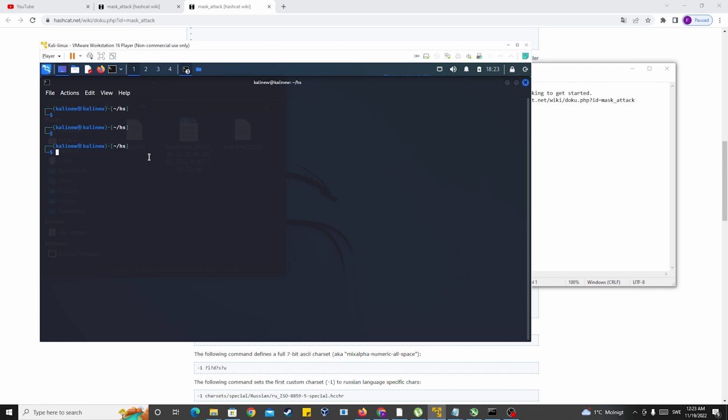When you have the handshake captured, it will go to this file folder here, HS. So just go to this folder and show the file. Here I have the file which I captured on my SSID.